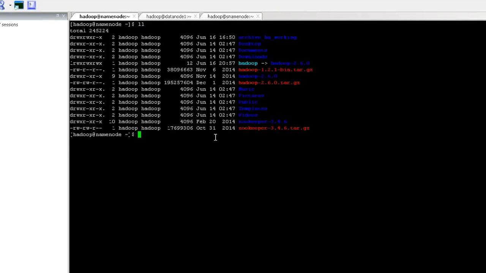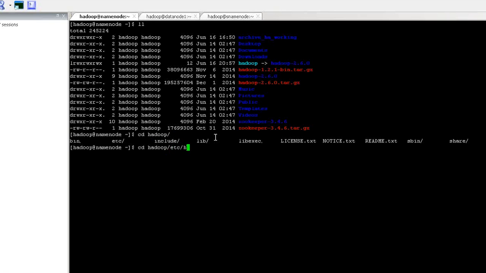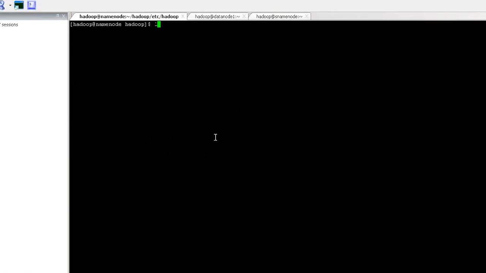Okay, so the configuration files are mentioned in the Hadoop etc Hadoop folder. Okay, these are the configuration files that we have. Let's start configuring them one by one.